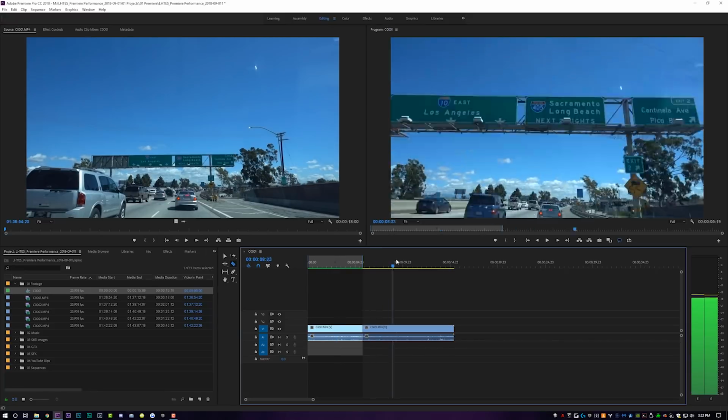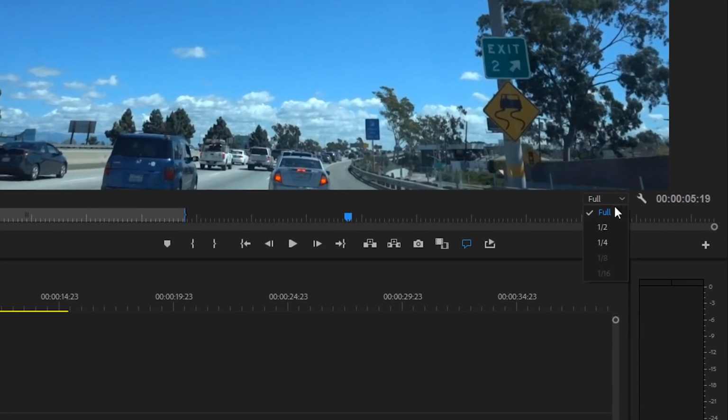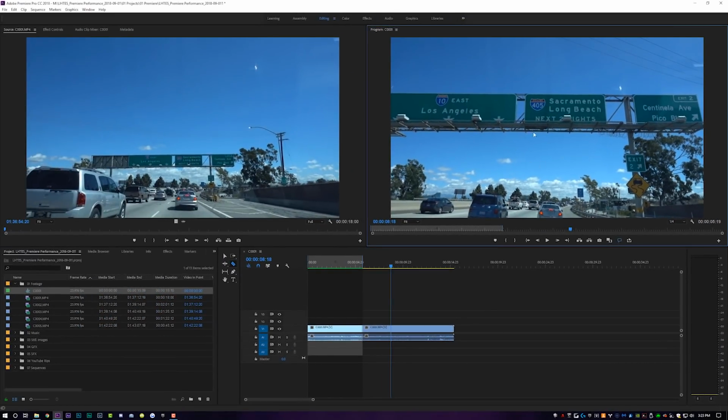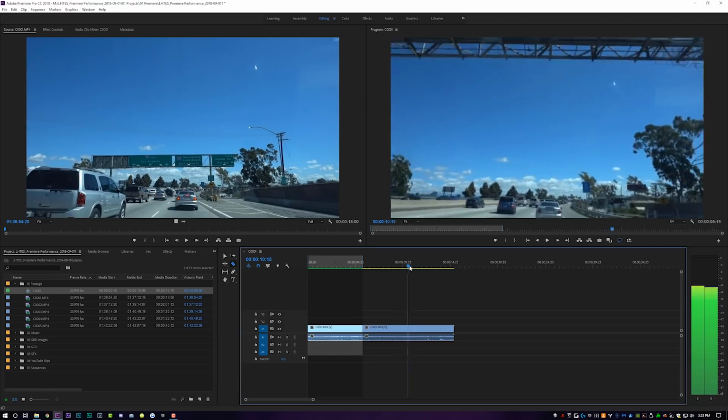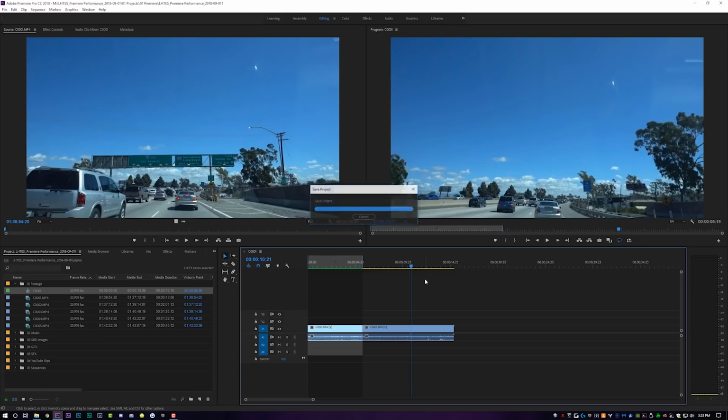Conversely, if you want to just play through your timeline without rendering it, turn this from full to anything other than full. So you can go to half resolution, you can go to 1/4 resolution, and it will downsample the resolution in your playback so you can watch it through not at full quality, and that will help you a little bit as well. And as always, don't forget to save.